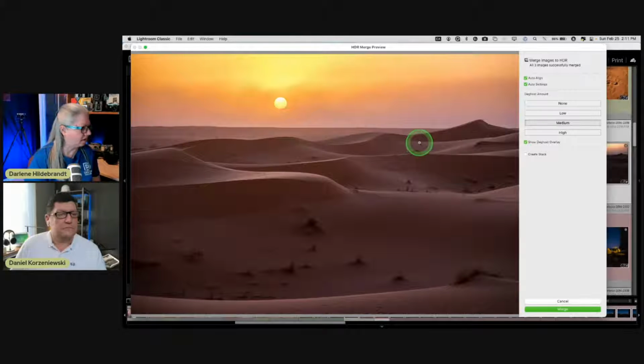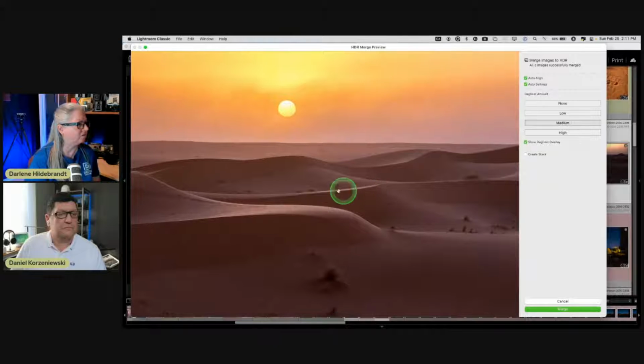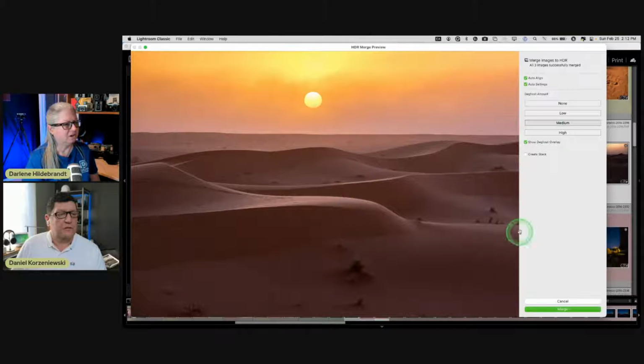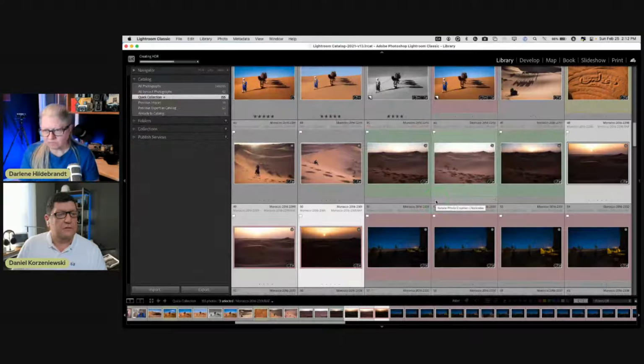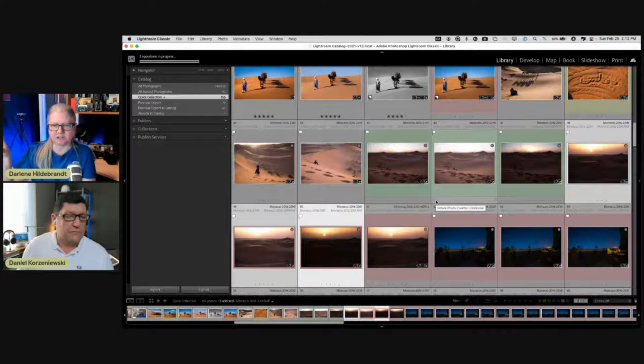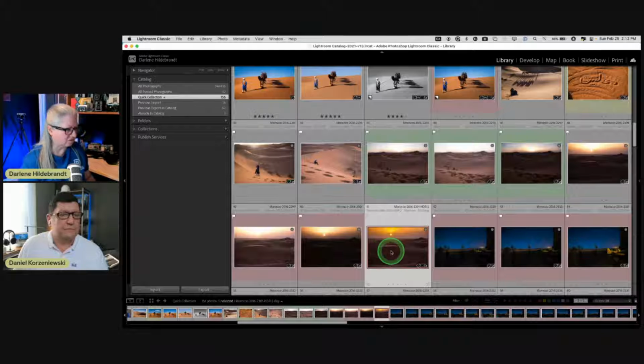Okay, so it looks like it's merging a little better here. So I'm going to go with the Lightroom HDR instead. I'm going to use the deghost. Everything looks good, and I'm going to merge it. So I'm using the bracketed shots, even though I wasn't on a camera, because I want to try and get the detail in the sky, and keep the detail in the sand dunes.